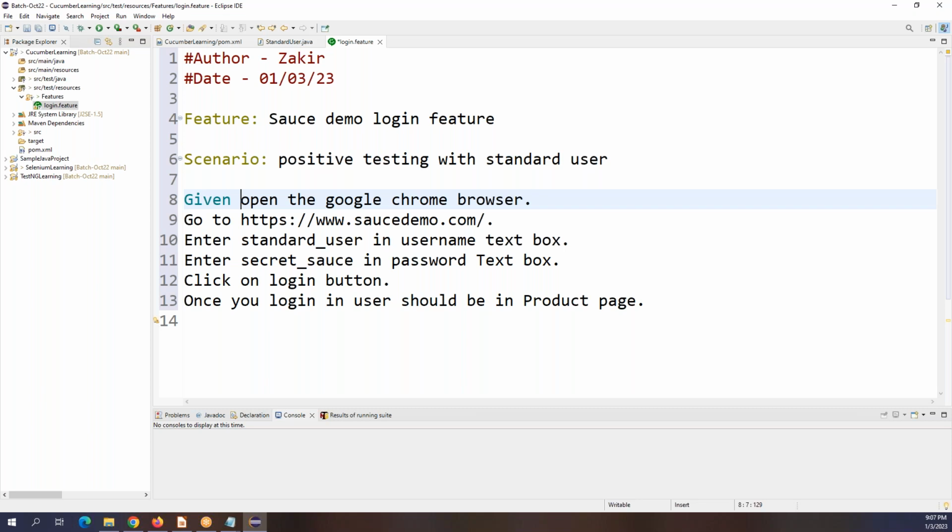Like declaring the driver, doing that System.setProperty, we did that even before the test. So we can keep that kind of thing here in Given. Okay.